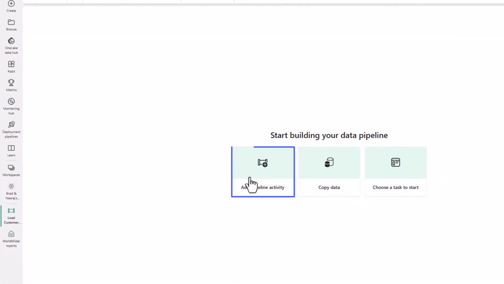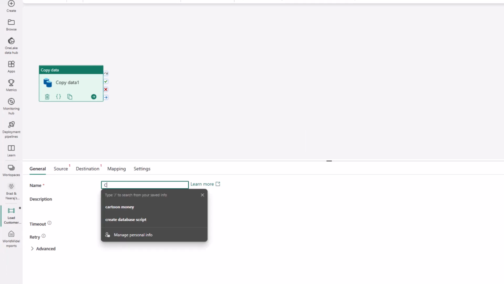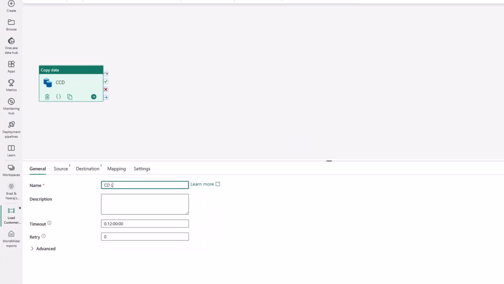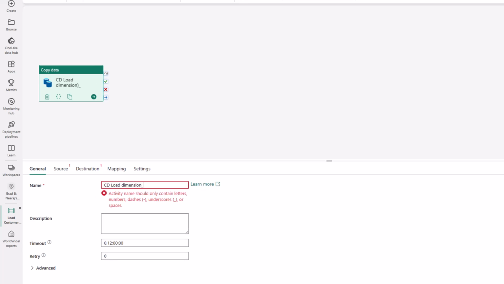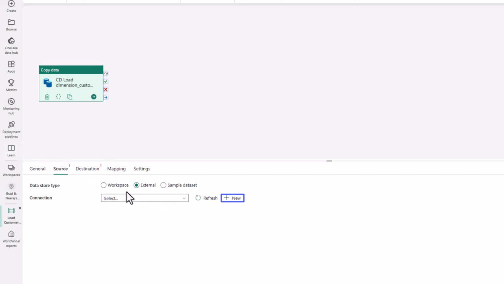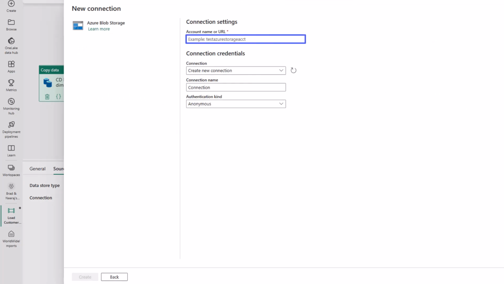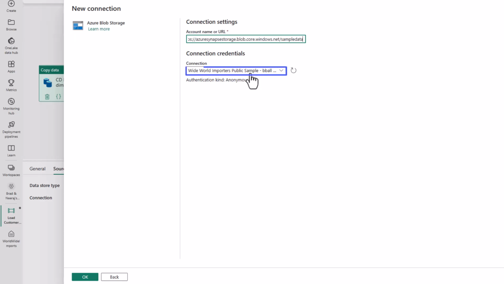Now I can add a pipeline activity. I'm going to say copy data. We'll change this name to be a statement of what it is. So this is going to be CD load dimension underscore customer. There we go. If I could type. Then I'm going to configure our source. I'm going to say new, and you see I've got a lot to choose from, but I'm going to go to Azure Blob Storage. I'm going to put in a URL. I've already used this URL before, and what I love is it's smart enough to say, look, you've already got a connection. I'm just going to choose that connection.